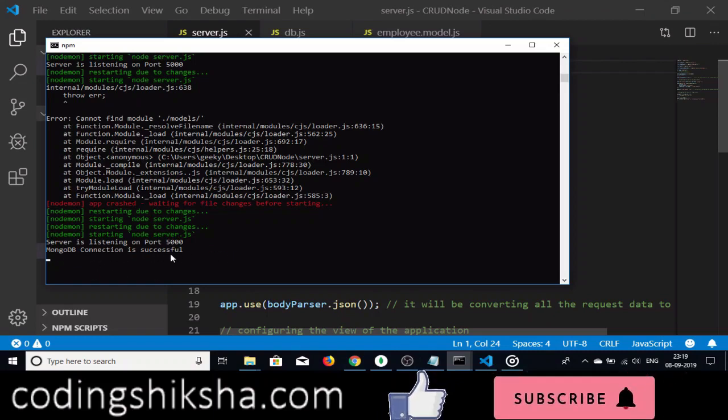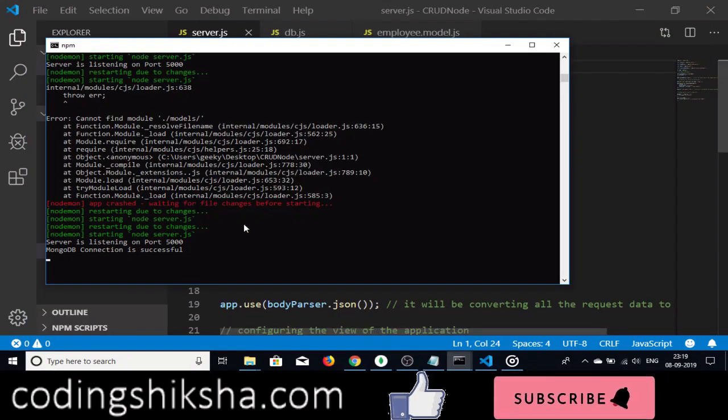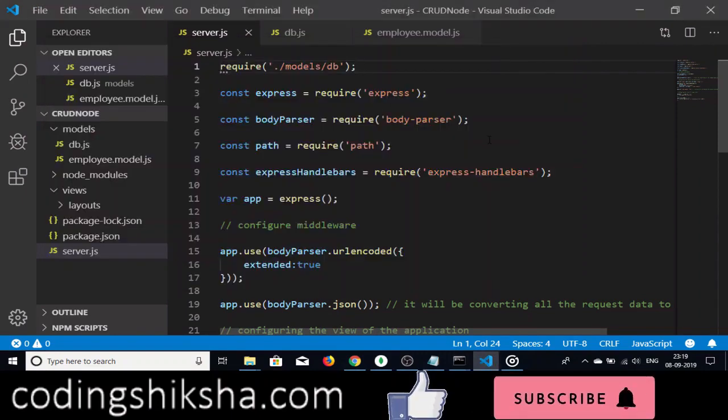So we have successfully connected to our database, and now we can insert any kind of entry to it by first of all creating the user interface. So now we will be creating our user interface to create records.